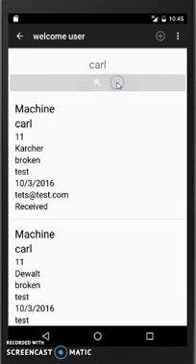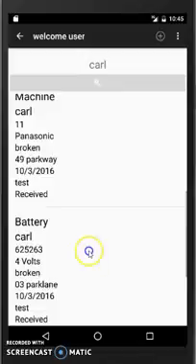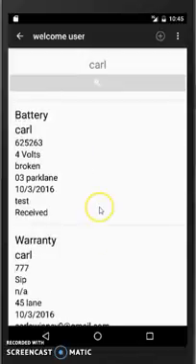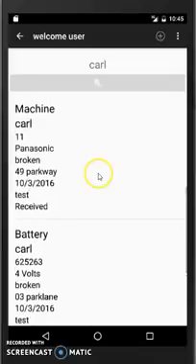I can check if I have any bookings at this moment in time. As you can see, I already have some in here. There's three machines, a battery, and a warranty at the bottom there. Just to tell you what all these fields actually mean: there is the machine for the service, so it can be either a machine, battery, or warranty.